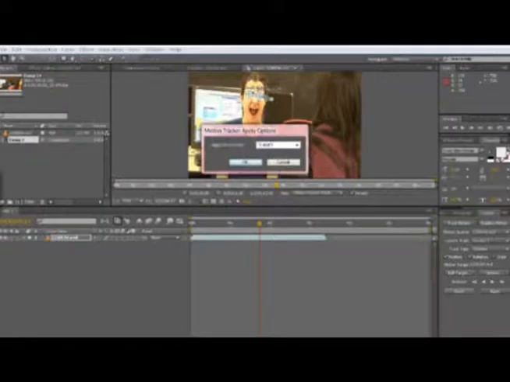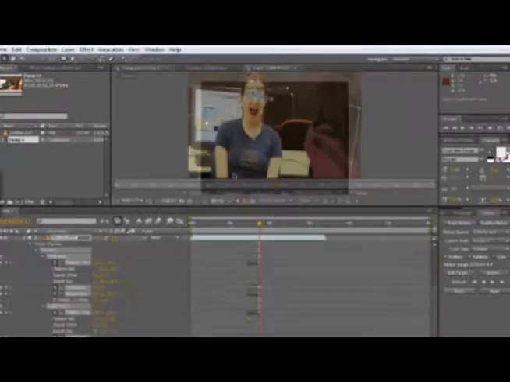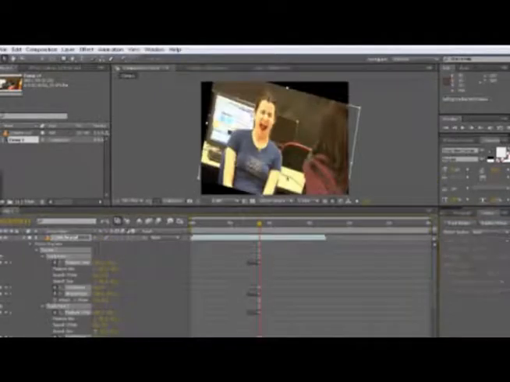And then we're going to click Apply. And we're going to apply it to the X and Y. Click OK. And now we have it stabilized. The problem here you can see is that there's all this black space around. So to get rid of that, we're going to have to go through a series of steps.